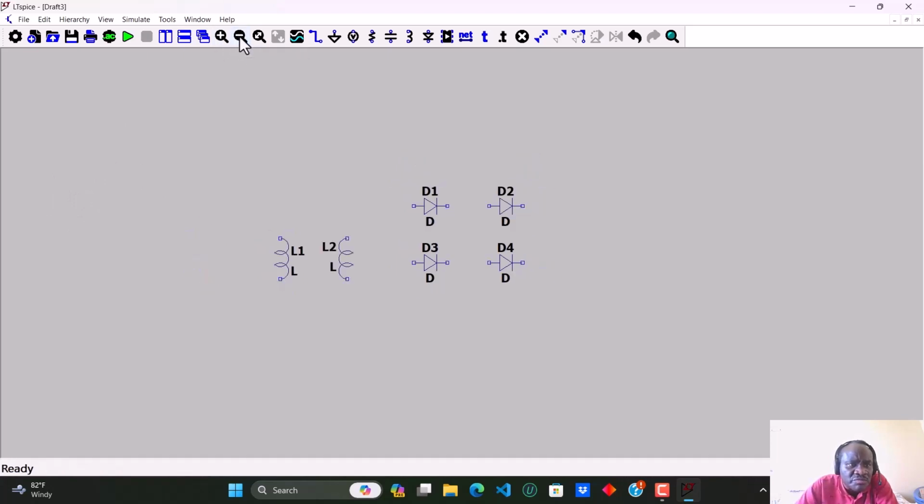I want to put a voltage source here. I need a voltage source here, so I'll pick this voltage source. I'll bring it here. And I'll click. Then I'll escape. Then on this right side here, I need to put my load resistor. So I click on the resistor here, and then I bring it here. I click once, and then I escape.